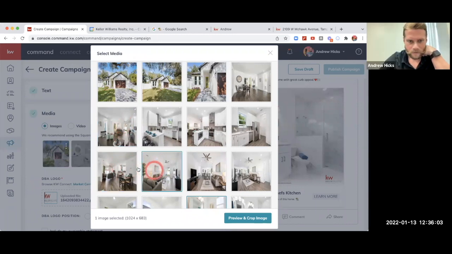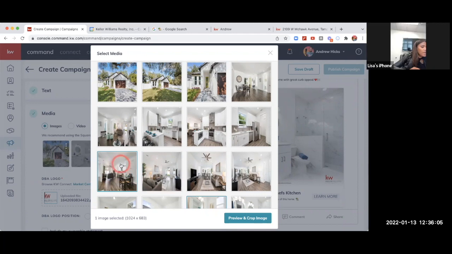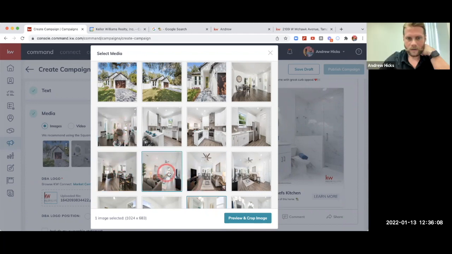Let's see. I'm not sure which one. Oh, go ahead and do the second one in on the same row. This one here. Yes. Yeah. All right, we'll choose that one.